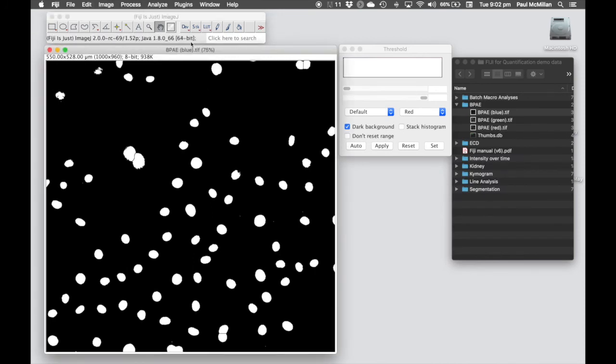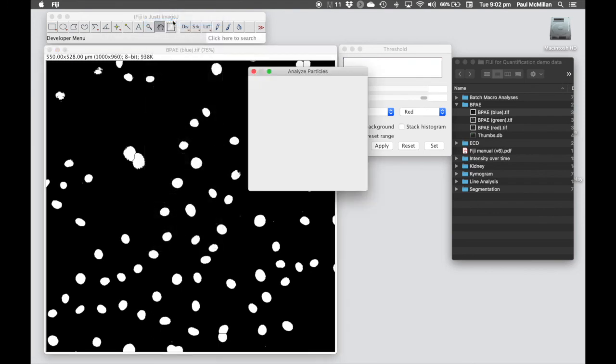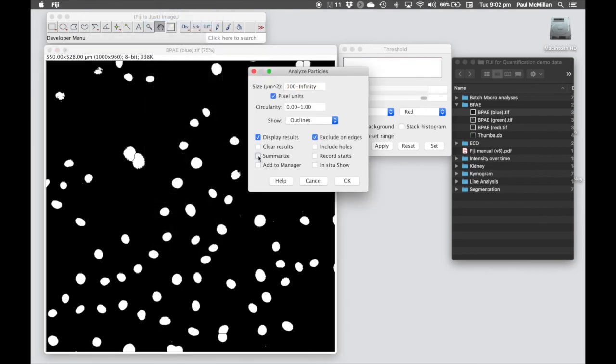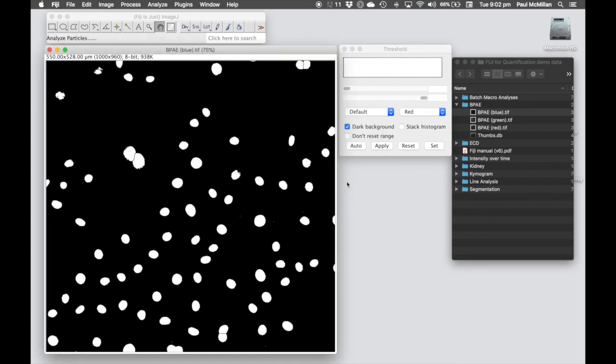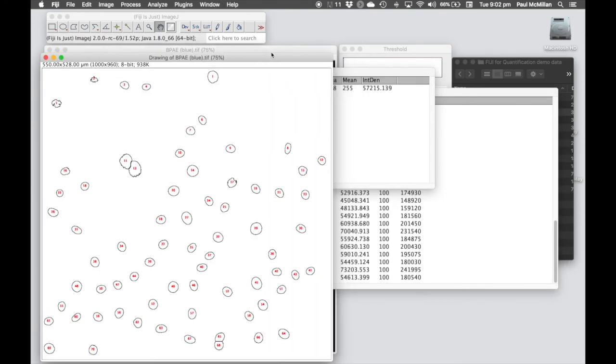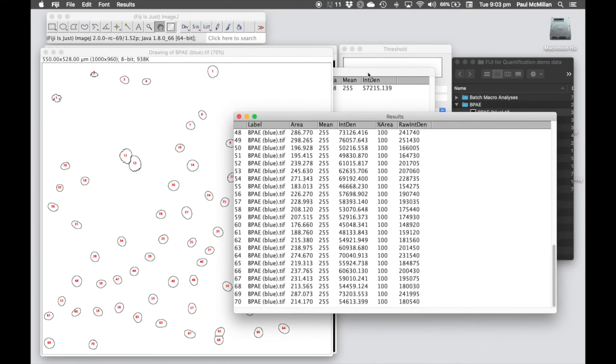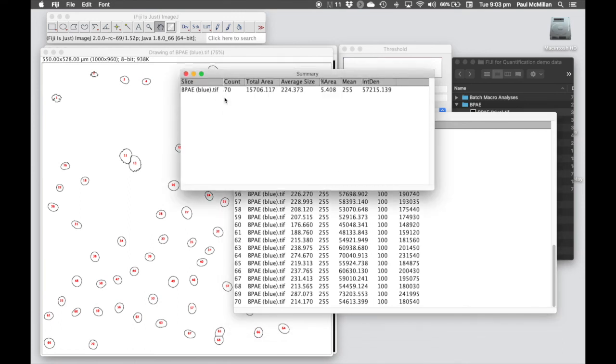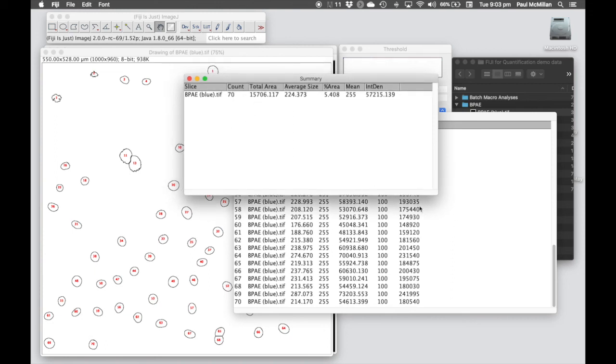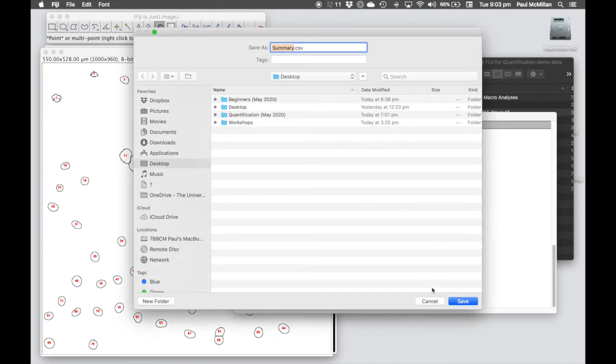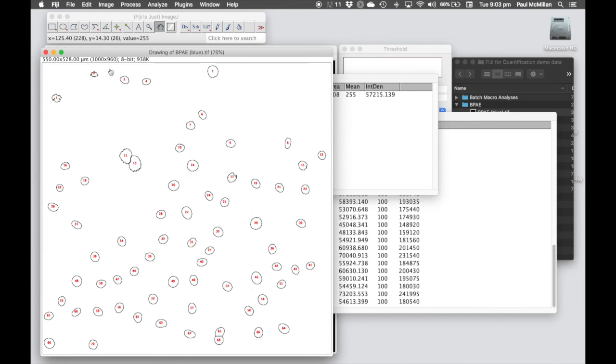Now if I go back to here again, I might analyze the particles again. If we include the summarize button here and click OK, it gives us our outlines, it gives us our individual data, but it also gives us a summary, so it's telling us we've got a count of 70 objects within that image. This is the total area, this is the average size, etc. And again, both of these tables you can save as a CSV, and the output here we can save as a TIFF file if you want to use that later on as well.